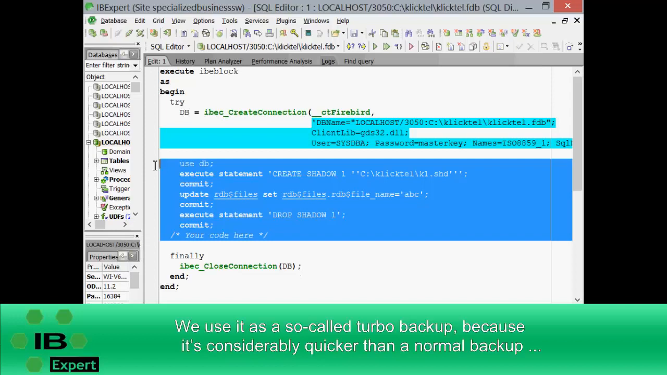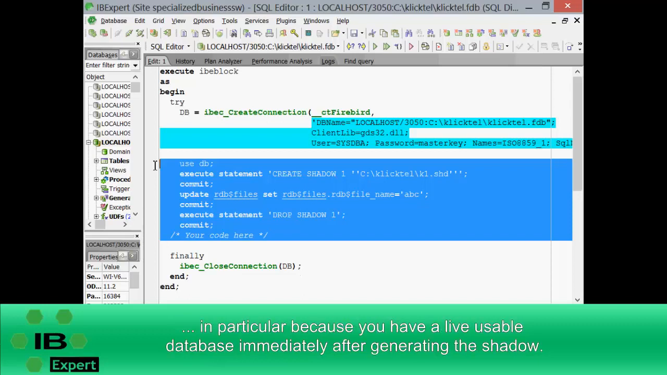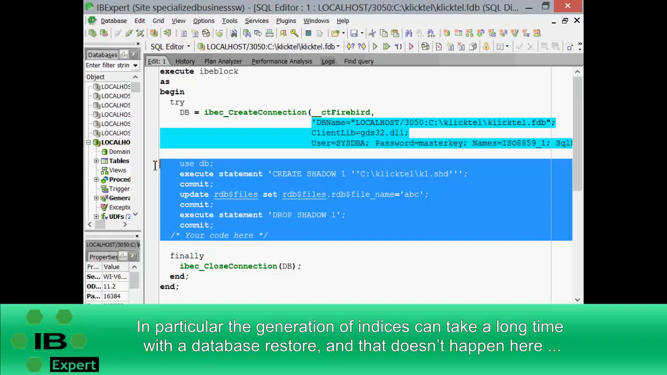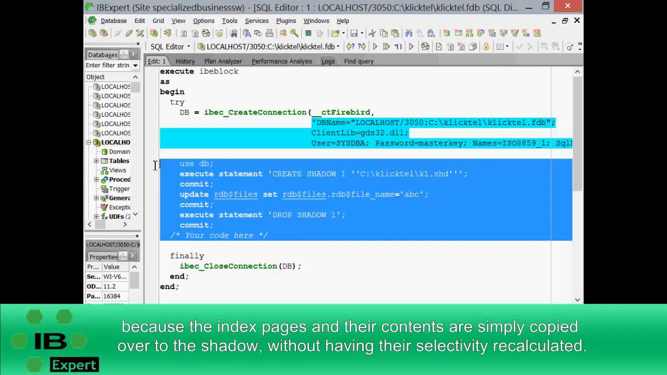We use it as a so-called turbo backup because it's considerably quicker than the normal backup, and in particular because you have a live, usable database immediately after generating the shadow. In particular, the generation of indices can take a long time with a database restore, and that doesn't happen here, because the index pages and their contents are simply copied over to the shadow without having their selectivity recalculated.